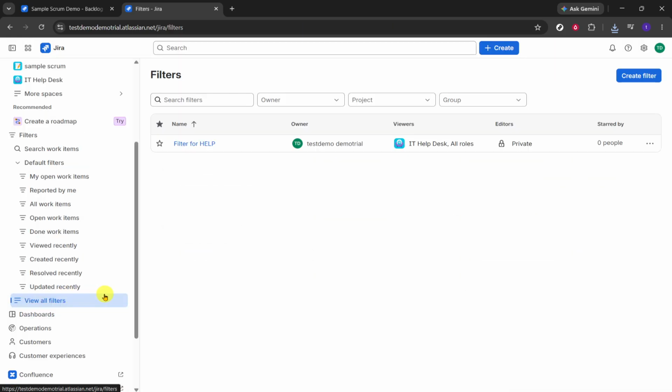This takes you to the full Filters page where you can see existing filters and create a new one. If you've used filters before, this page may already contain saved searches. If not, that's completely fine. You're in the right place to create your first one.